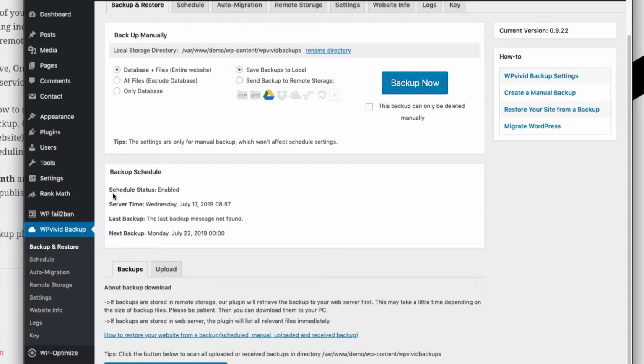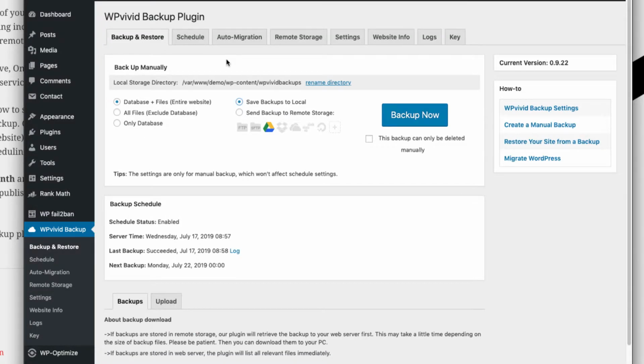The scheduled status is now enabled, and the server time is the default time which is currently there. The last backup was never done, and the next backup is scheduled for Monday, which is 22nd July. So in this way we can schedule the backup. Now that we have set up the schedule for fortnightly, which is nothing but a 15 day interval, let's go and do a remote backup.